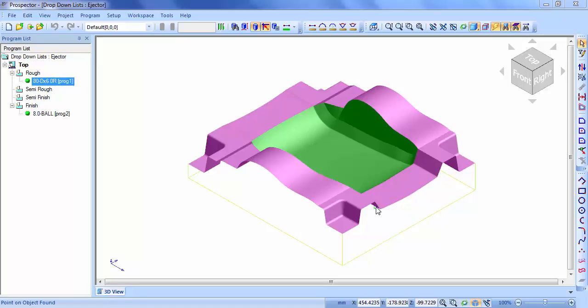Hello, this is Kevin from AMT Software, and in this video I'm going to go over drop-down lists in the program wizards. We've added drop-down lists to every parameter in both the 3D and the 2D program wizards.